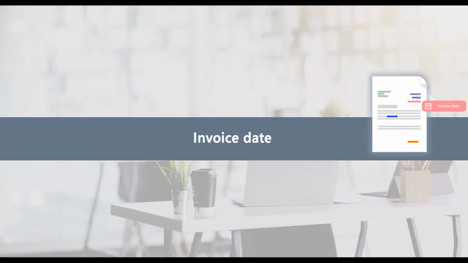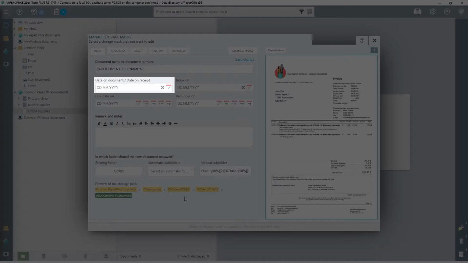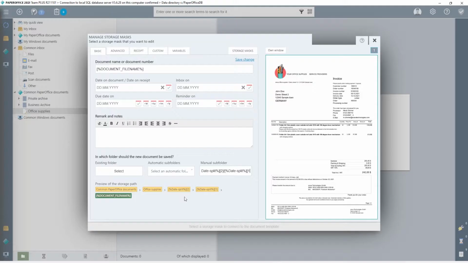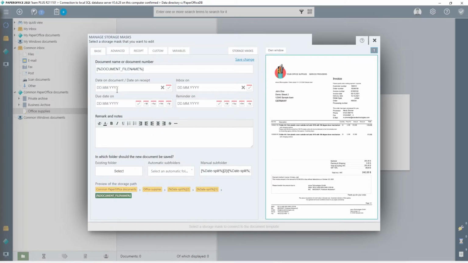Document date. In the area of the basic properties, I will use the variable date for the date on document slash receipt. To do this, I switch to the variables tab, copy the variable as usual, go back to the basic properties and paste it into the corresponding field.